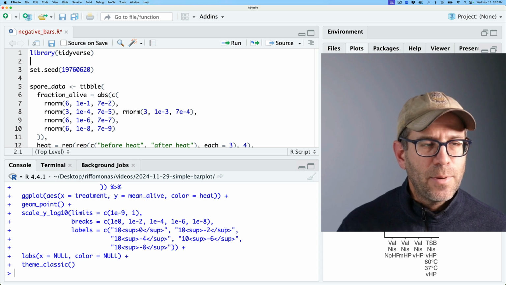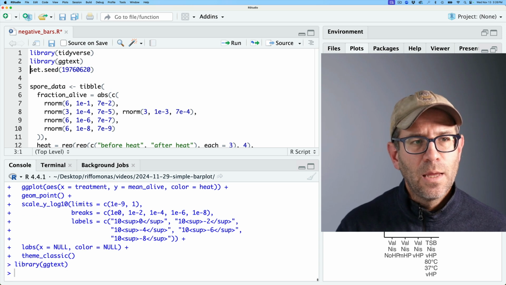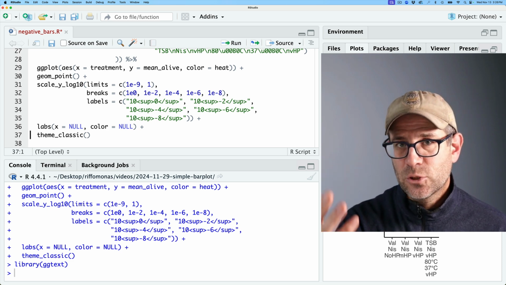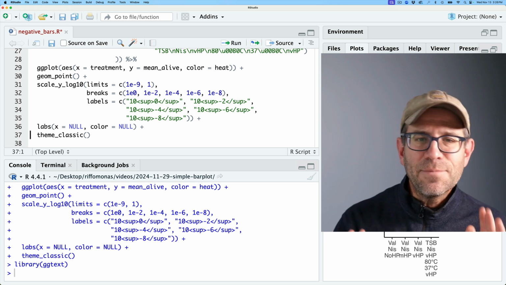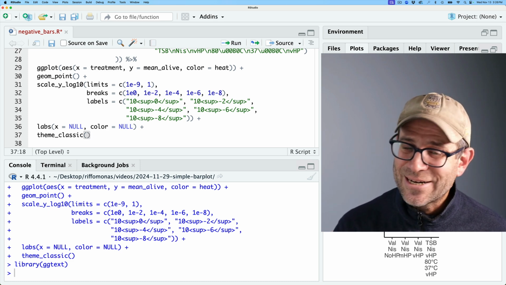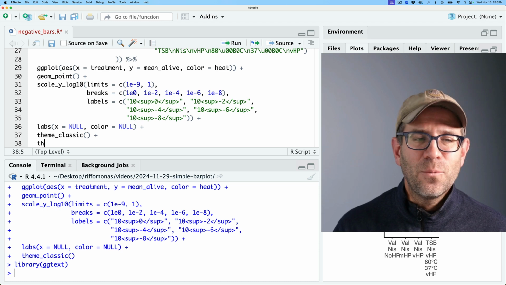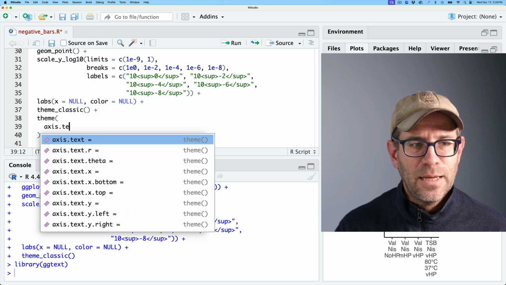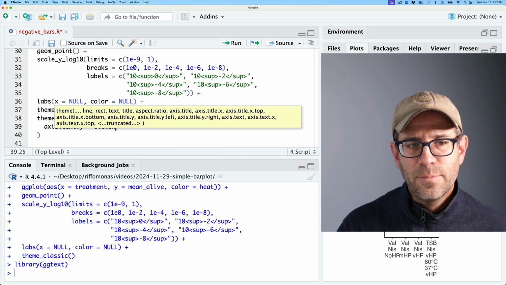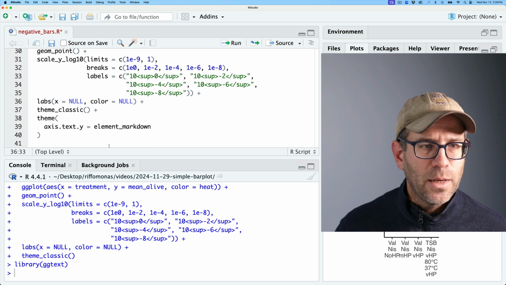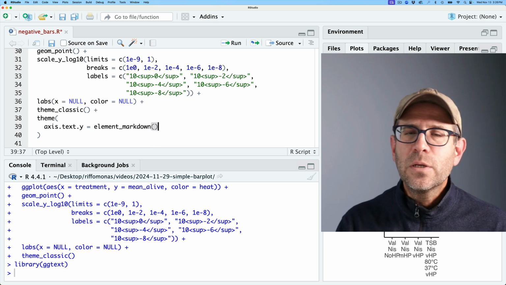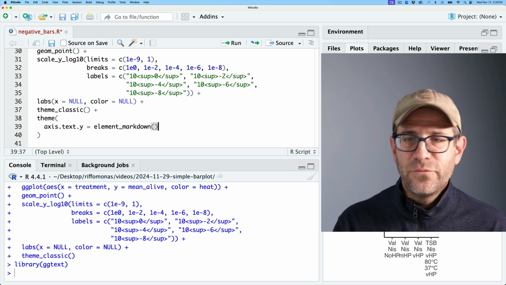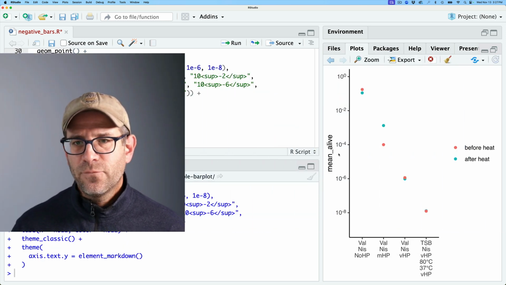But we can add another package, library ggtext. And I love ggtext because it allows us to use HTML like this to make superscripts and subscripts. And so this might seem a little bit scary, but trust me, it is a lot easier than the alternative. So here then we can add theme, and what we can then do would be to do axis.text.y equals element markdown. Element markdown. And markdown is kind of like HTML in a way that allows us to style the appearance of text. And so now what we see is that sure enough, we have our superscripts.